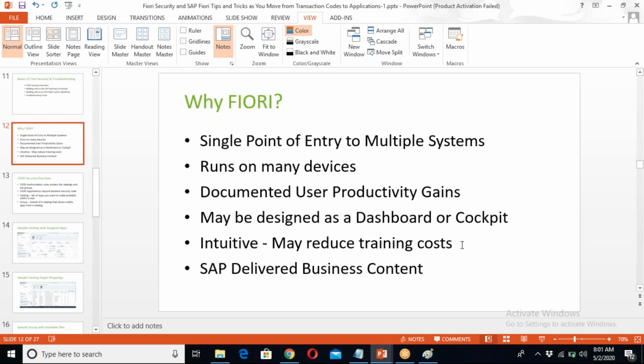our traditional way, to create a sales order, it will take 10 minutes. But now it just takes 1 or 2 minutes to complete the sales order creation. They are not using the T-code, they are just using the tab app or tile here. So that reduces the training cost. The SAP delivered business content.